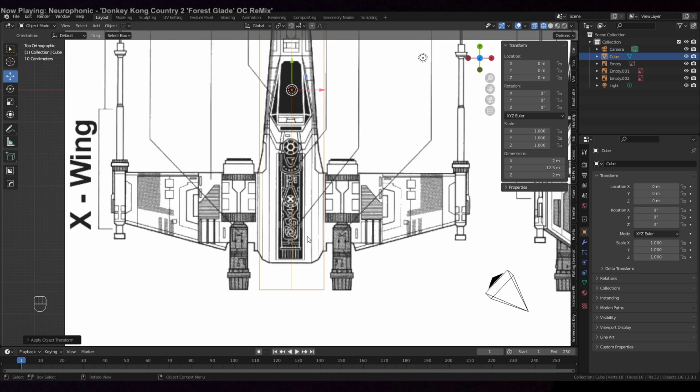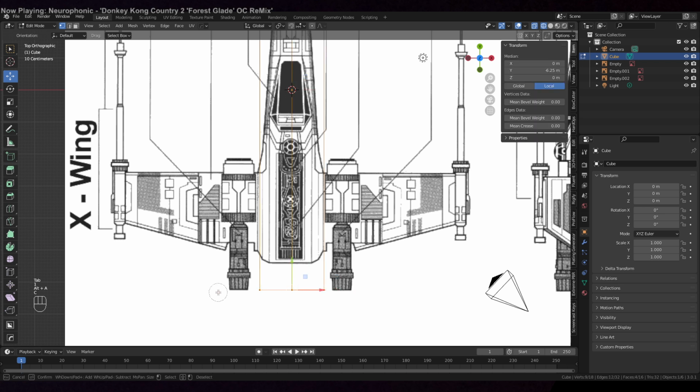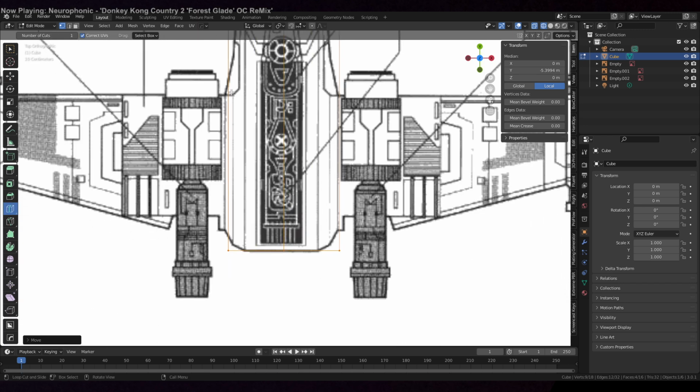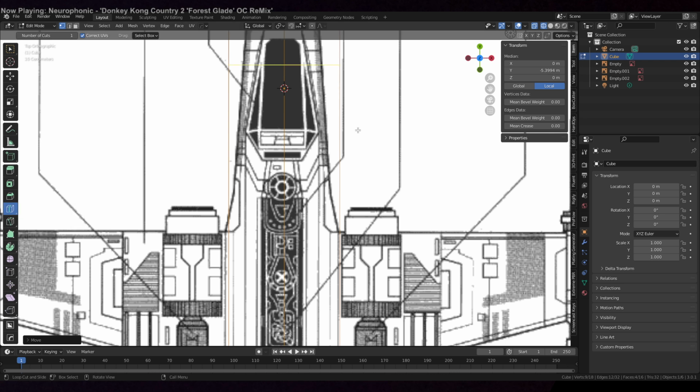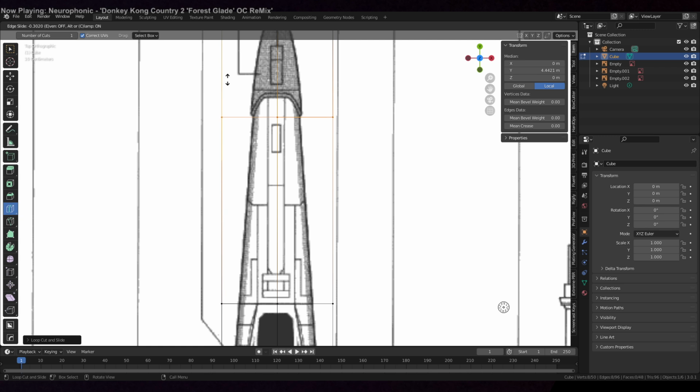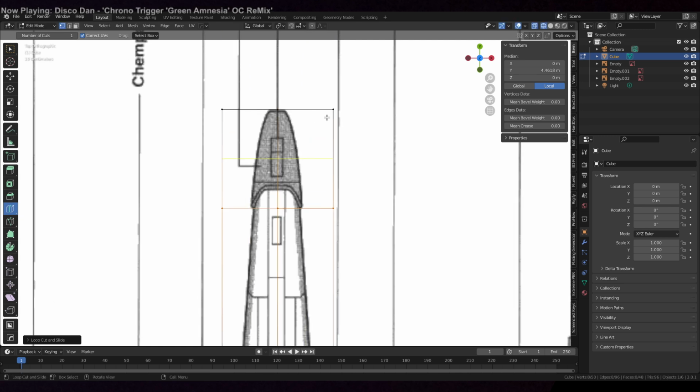But we want to move the tail bit up to match the body like that. And then get some cuts in where it looks like things are changing. So we're using the edge loop tool, or loop cut tool, and the wing root seems like a good place. One right at the back of the cockpit. One right at the front of the cockpit. When this nose fairing sort of ends.